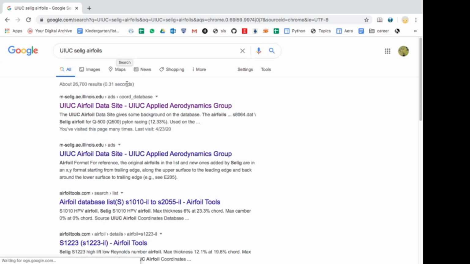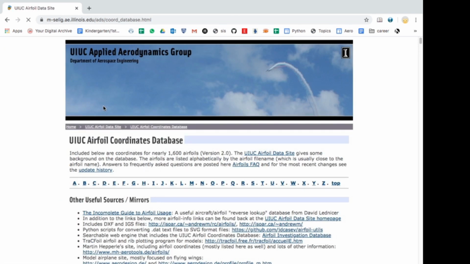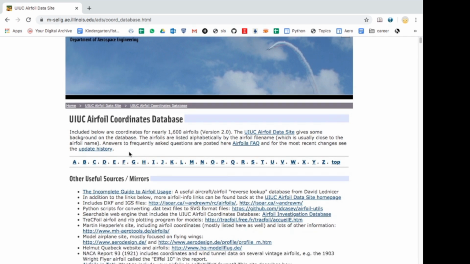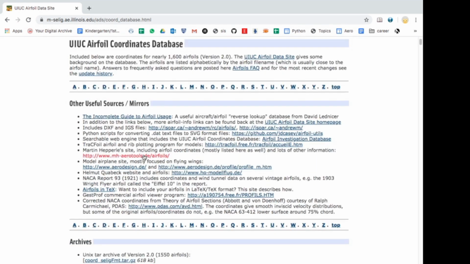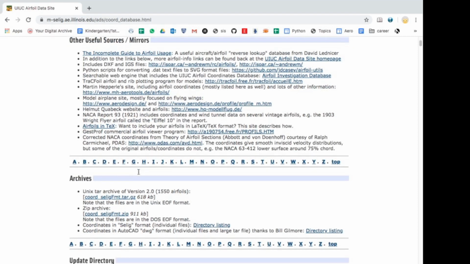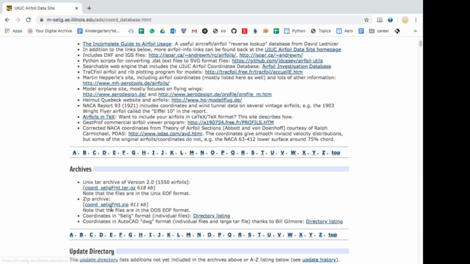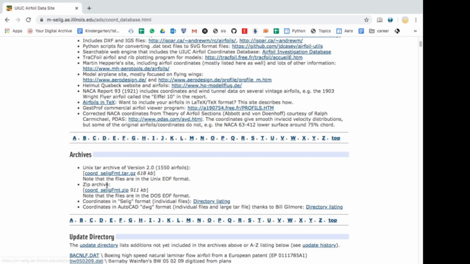In fact, the website I am talking about is this one, Applied Aerodynamics Group at the university. So click there. So there is a whole bunch of airfoil data here. There is a zip file over here, zip archive, coordinates Selig FMT zip. I want you to download this file on your computer by clicking on the file link.